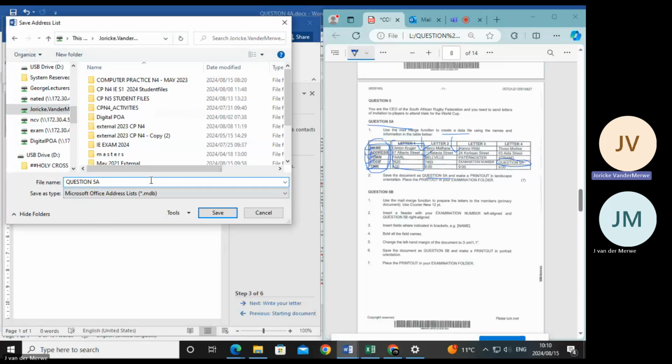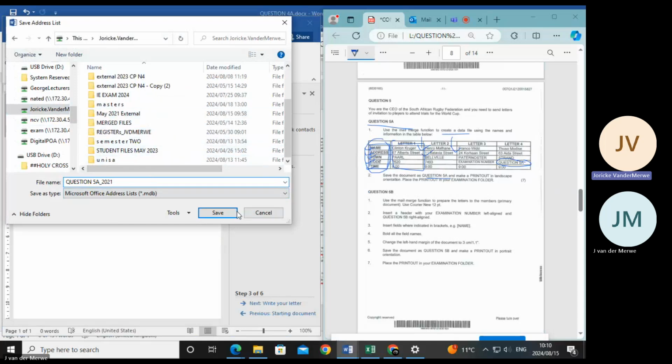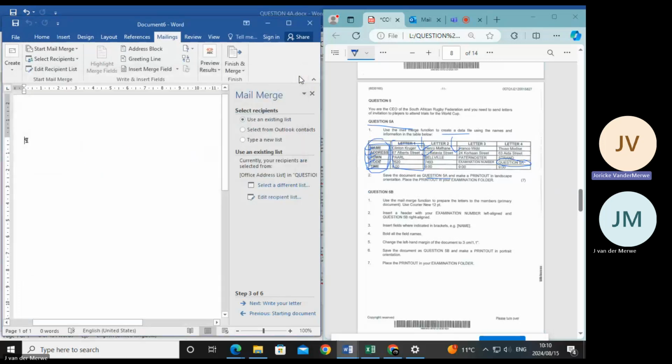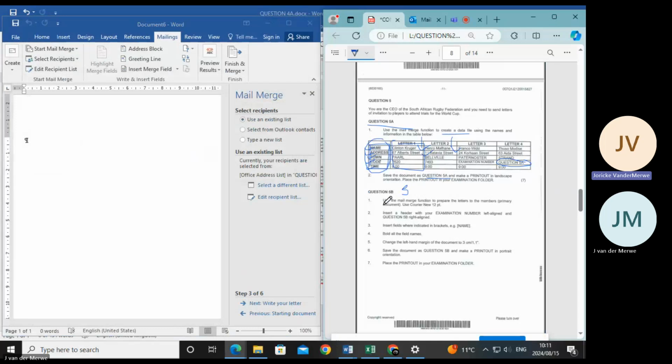Okay, and remember now, I'm just going to write here 2021 because I'm scared I already have one like that. You wouldn't have one, but just for the sake of now. Then you can go out. That is in your question 5A. Remember, we stopped at step 3. You don't go on. Now, this becomes actually step 3. It says there you must use the mail merge function to prepare the letters to the memo. Use the Courier New 12 point. So you're just going to carry on here actually now.